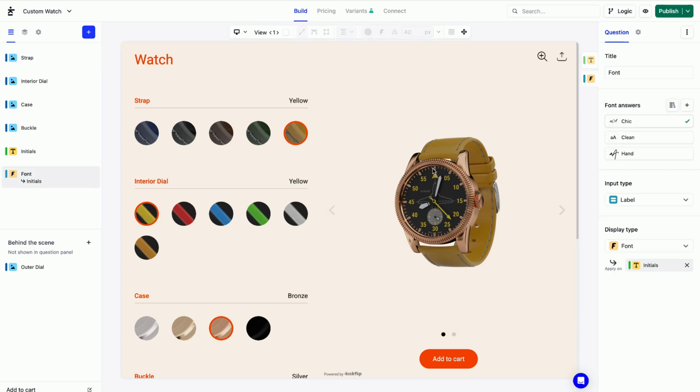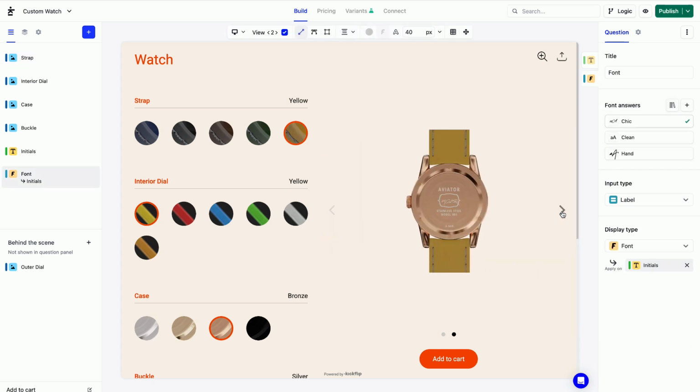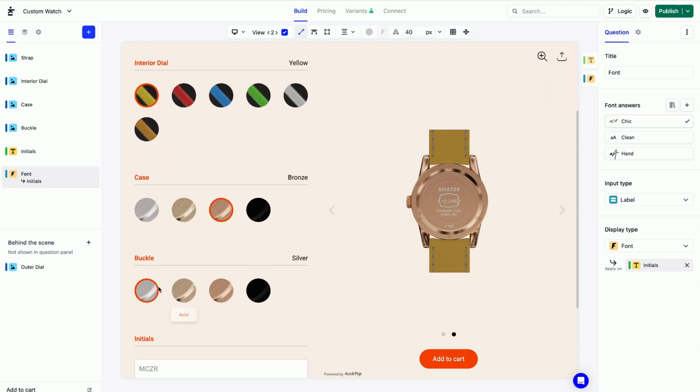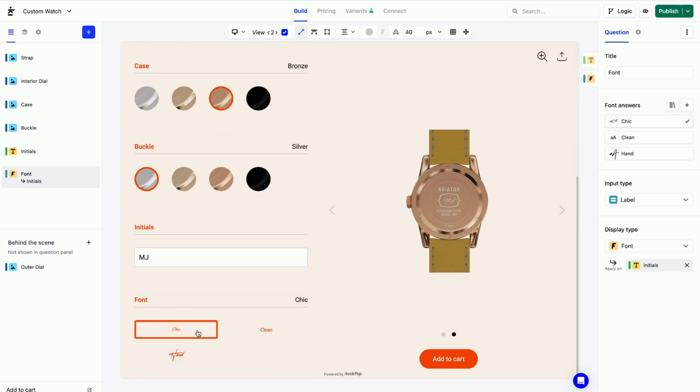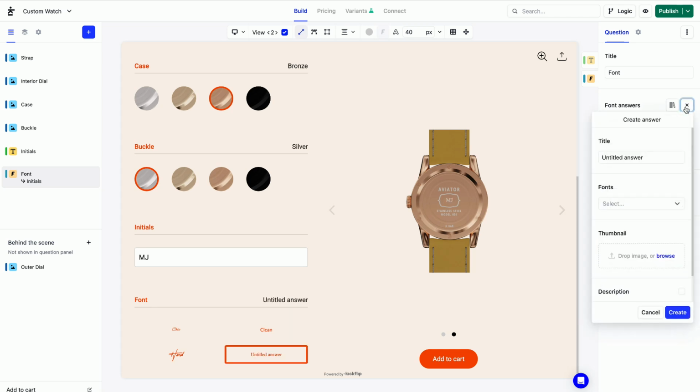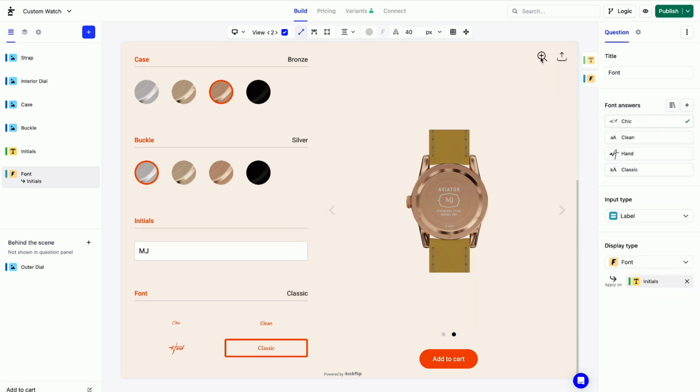What if we wanted to allow our customers to engrave text on the back of our watch? Well, I've already set that up. Let's take a look. There, I can type my initials and instantly they're displayed on the watch. I can even pick a font. Let's add a new font. Within the font answers, I'll click the plus button. I'll name this font, and I could upload my own font, but let's simply pick a Google font. This one is perfect. That gives you a quick overview.